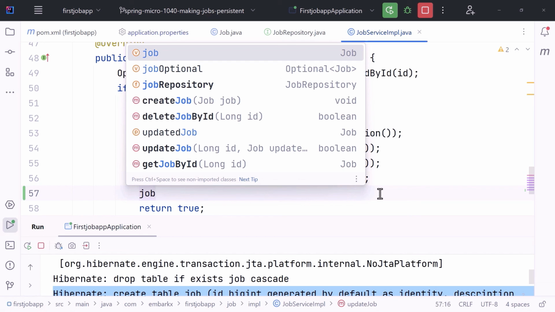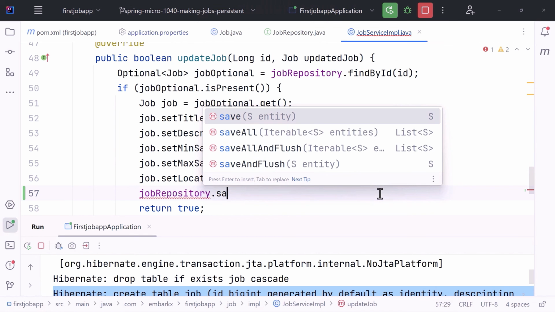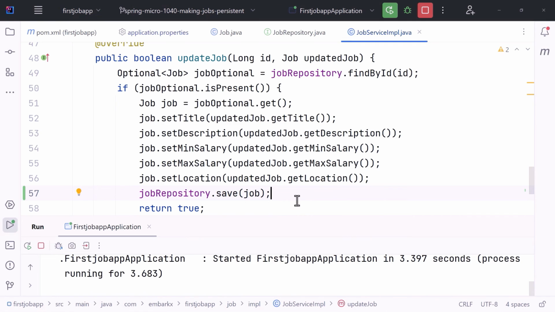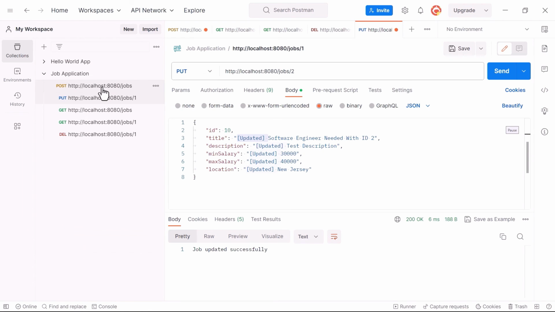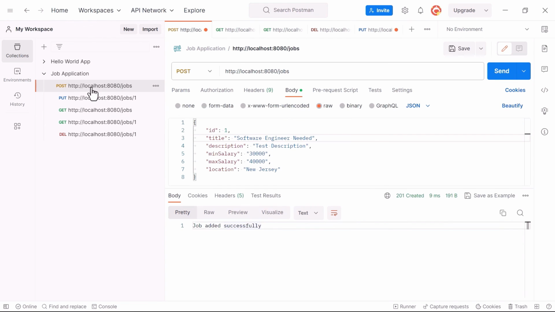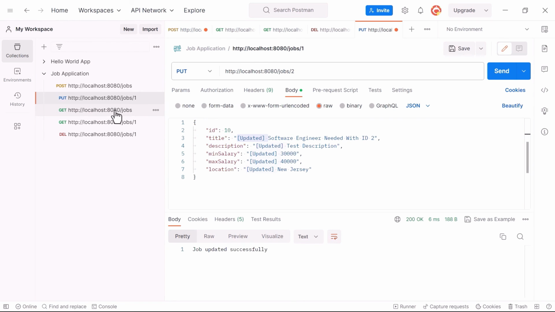So I'll say jobRepository.save(job); and I'll add a semicolon and let us rerun the application. Now, if you rerun the application and head over here, if you try to get the jobs, you will see the schema is now reset. So we will have to create a job. Okay, we created this job. I'll create one more job. So 2 jobs exist now. And I'll try to update the one with ID 2. And I'll send an update request. You see 200 OK.